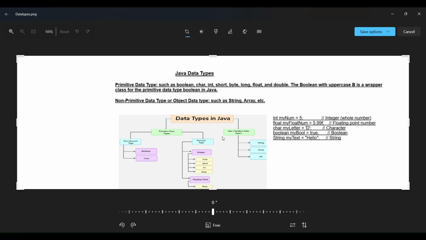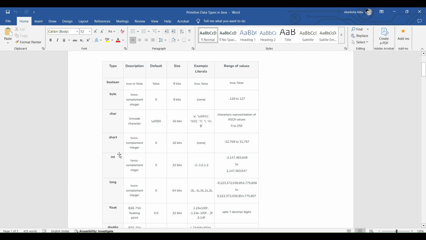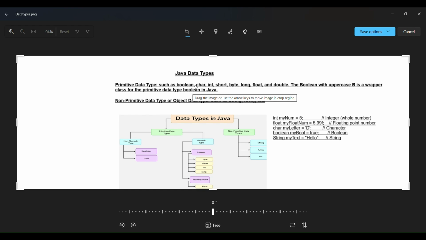Here I will show you. These are the primitive data types, and I added a chart here. You can see the type, description, default, and size. What is the size of the data type? Example, which value we can use, I already mentioned here. Range of values: what values you can use under the range of this data type. As you can see, the primitive data types are boolean, character, integer, short, byte, long, float, and double. These eight data types come under the primitive data type.